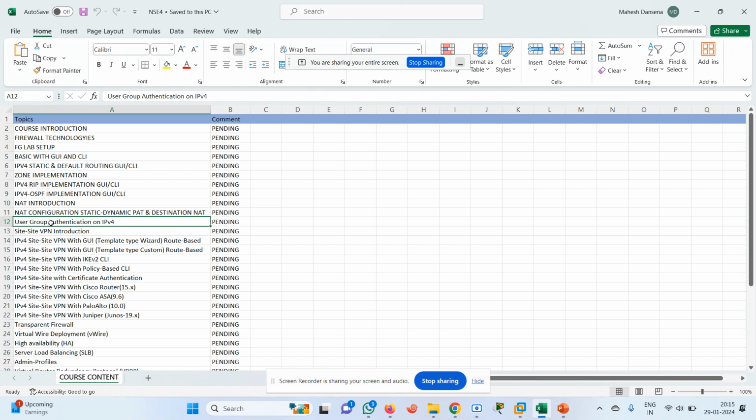And user authentication will be there, site-to-site VPN, and VPN with the graphical user interface. Okay, and the CLI also we will cover. And then route based. There are multiple ways to configure IPsec VPN in the FortiGate firewall, that is the template way and the custom way. Okay, in the wizard you need not select the attributes. In custom you need to select the attributes, you can define your priority and choose your encryption and algorithms, so that you get to know it in the custom way.